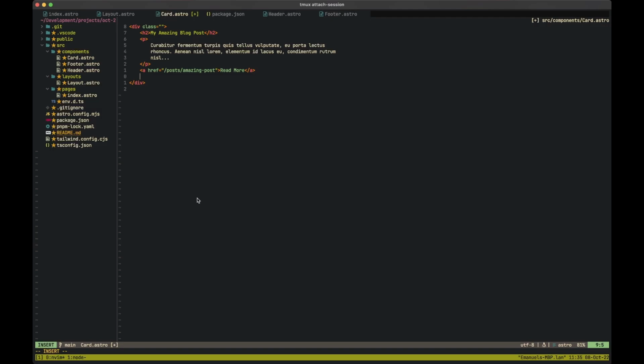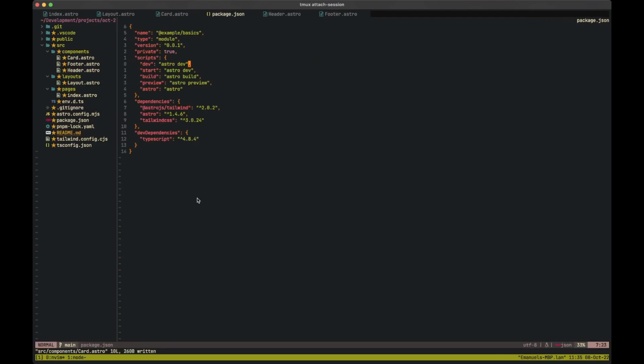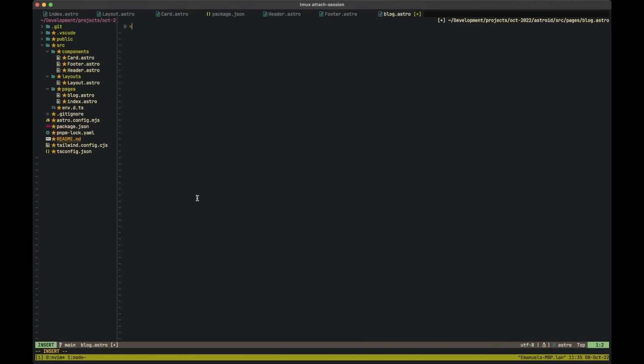Now let's go ahead and make sure that we can see all of our progress when we're creating this. So we want to go ahead and create in here our blog.astro file, and then we want to go ahead and start by importing our layout.